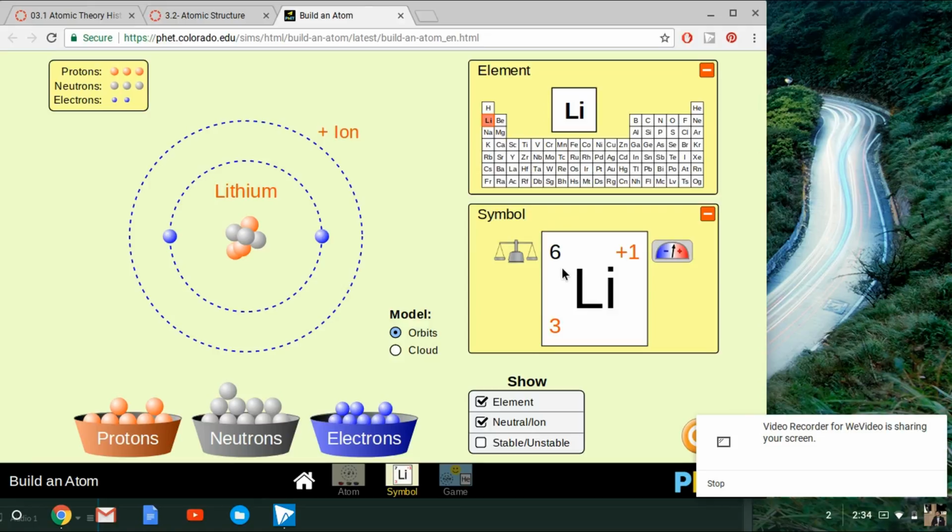Again, my mass of this would be 3 protons and 3 neutrons for a total of 6. And right now I have a positive 1 charge because I have 1 more proton than I do electrons. If I added 1 more electron, then you can see that I go back into being a neutral atom, and I get this label up here too. It still makes a neutral atom.